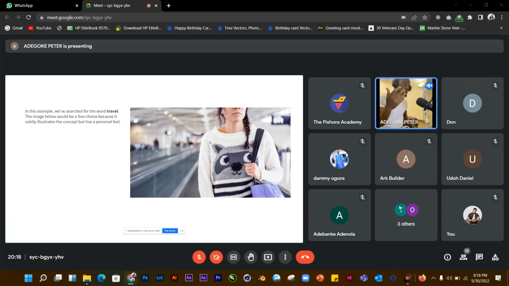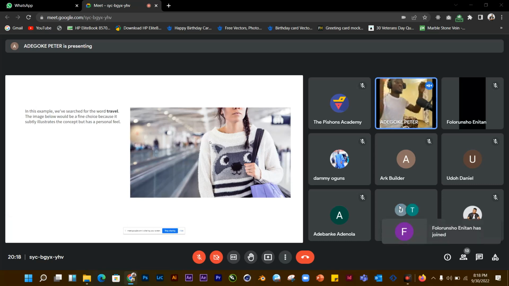Someone traveling in a subtle way. It doesn't have someone sitting down with bags and luggage and an aeroplane. It's a subtle message. Do you understand? It's a subtle way of telling you that someone is traveling, and it has a personal feel to it. You can envision an ordinary person traveling and looking like this. Do you understand? That's what it means by that personal feel to it.